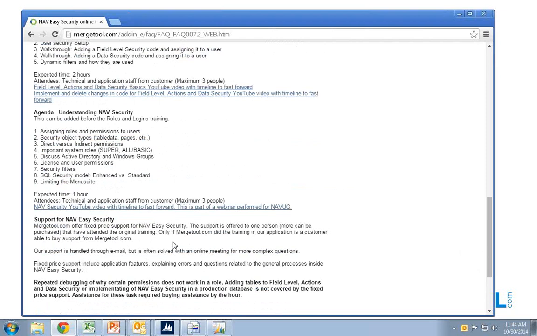The support for Easy Security covers the application. It does not cover repeated data debugging. So if you have roles you just can't get to work again and again, that's not part of the fixed price support. But if you don't understand how object level security works, or we didn't go through it during the training, that's one of the things we will do for the fixed price support of Easy Security.